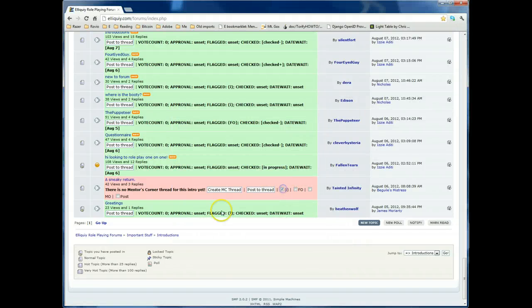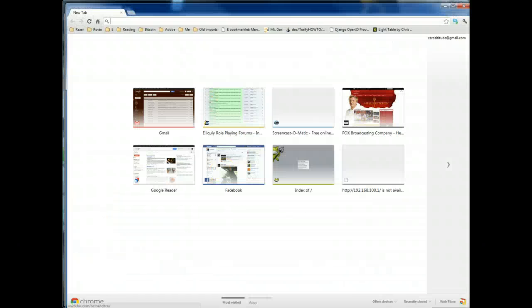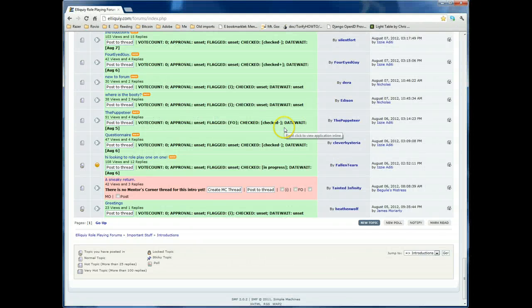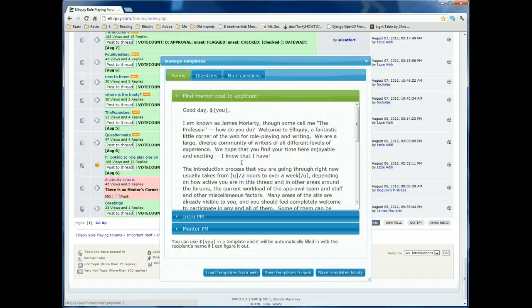If you hit I and Post when you're going to create a Mentor's Corner thread, instead of loading your default intro message template, it'll default to the incomplete questionnaire template. And if you just hit Post and you create the MC thread, it will default to your default introduction template. Whoops, I didn't mean to hit Control New. I meant to hit Control M, Manage Templates. And this is, of course, the first Mentor Post applicant template.